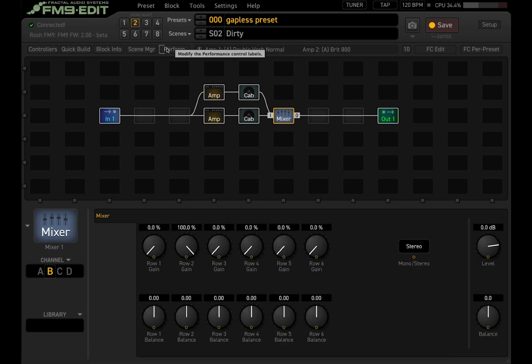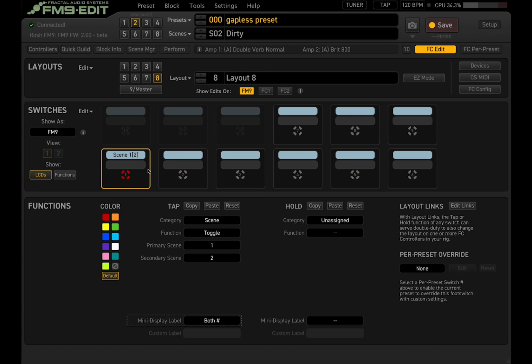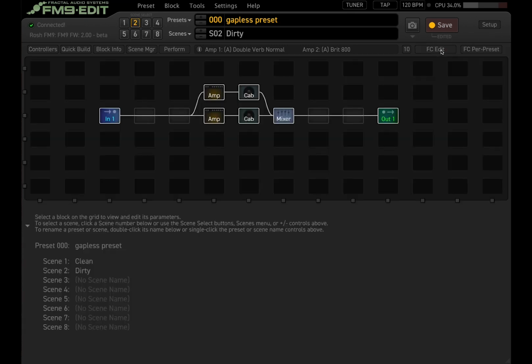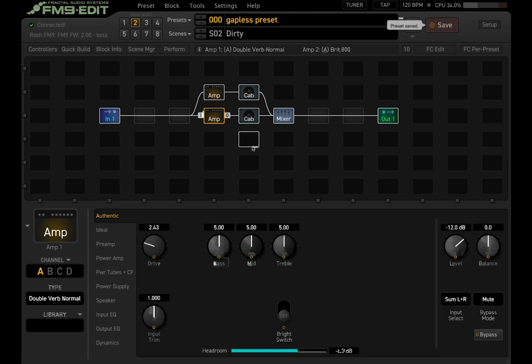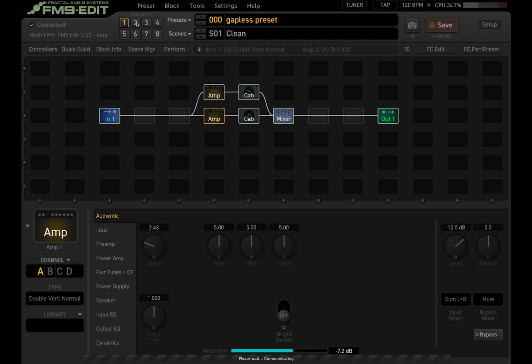Now, again, if you look down at the bottom of the FM9 unit, scene 1 and 2, the switch, we've already programmed that in FC Edit. I'm just going to lean over and press that switch. Oops, what happened there? This got bypassed. Forgot to save it. Okay, so we'll save this. Make sure both amps are on. Okay, cool. So we'll save that.